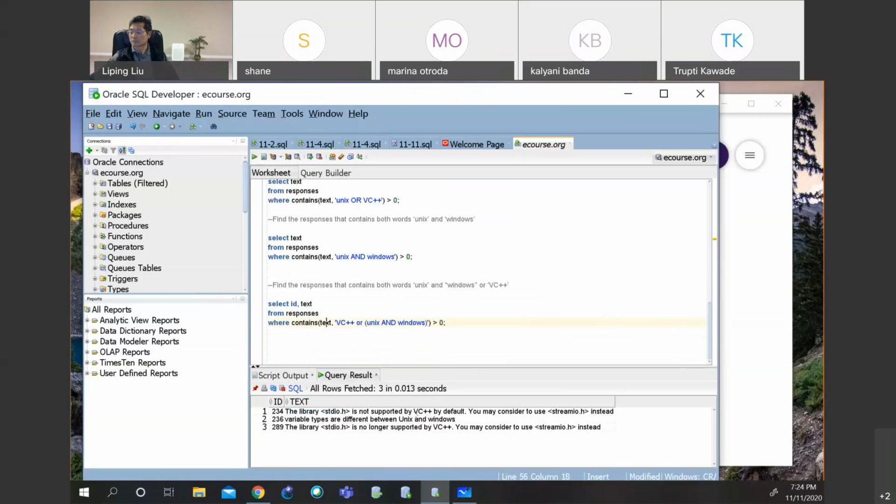There we go. So we'll find this one, which does not have Windows or Unix, which just has VC++. And this one has Unix and Windows. And this one does not have Windows or Unix. Okay, so three records are retrieved. So what if inside the text, inside what you're searching, there is the word or or and? What if you have those situations? Well, if that is the case, make sure to put the word or and inside curly brackets. So let me see whether I have an example for that.